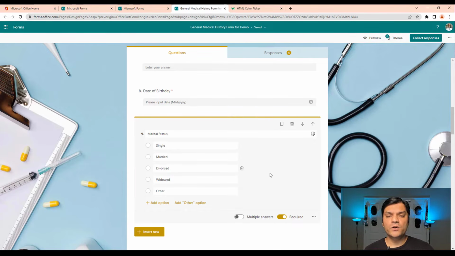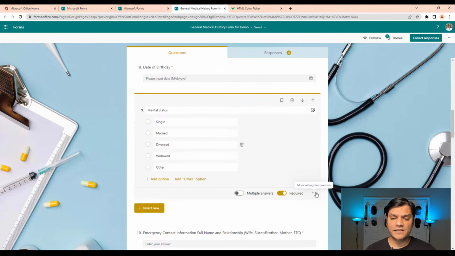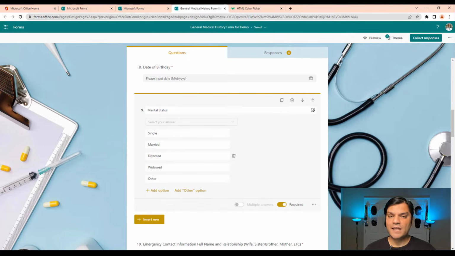However, if I wanted to change this to a drop down, then I can select the option on the right. I can say I want to do this as a drop down, and immediately it turns into a drop down. Now, the only catch in doing this is, let's go back to the original one, which was the radio option, but it doesn't give me the option to select radio options.